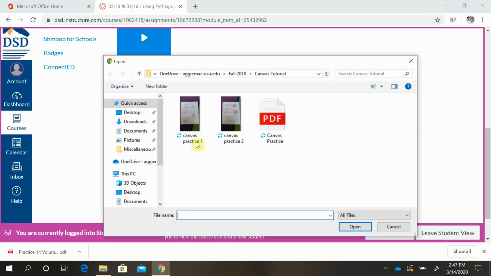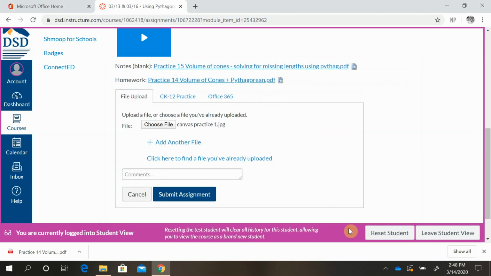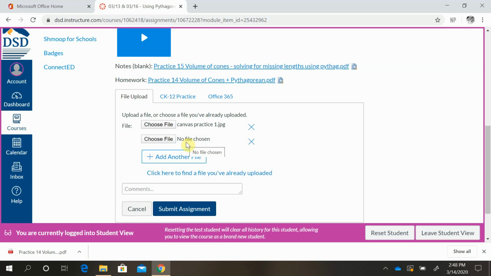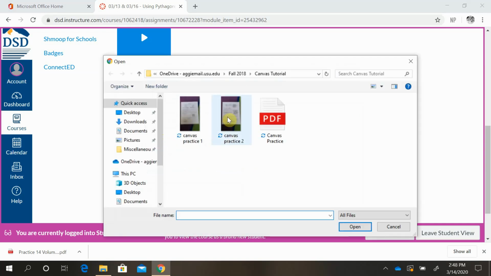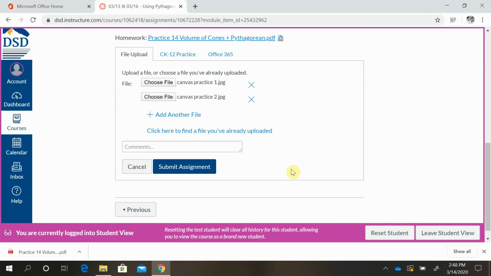Okay, so if you just decide to take a picture with your phone with the front and the back of your assignment, you can do that. All you do is you just click the front assignment first, open, and you see right here, I just named it Canvas Practice 1. Okay, and if you want to upload the back as well, you just click add another file, choose file, and then click on the back of the assignment. Okay, once you've done that, click submit assignment.